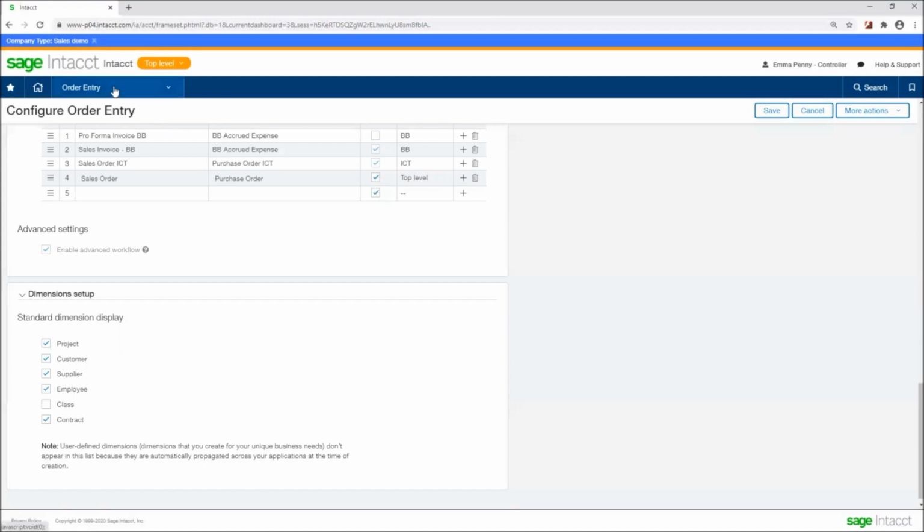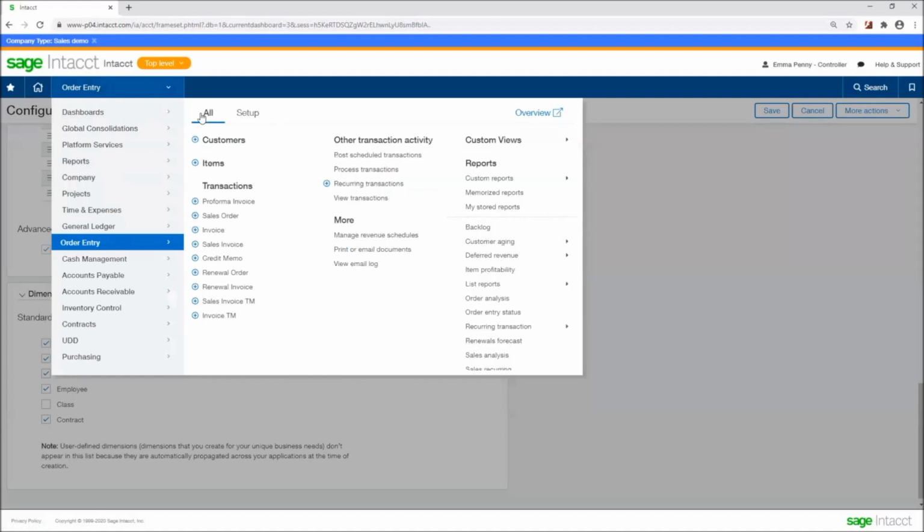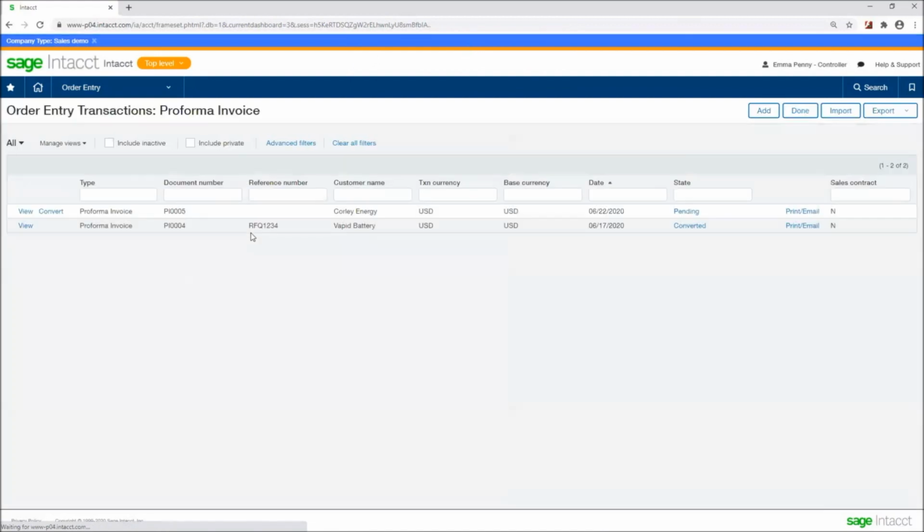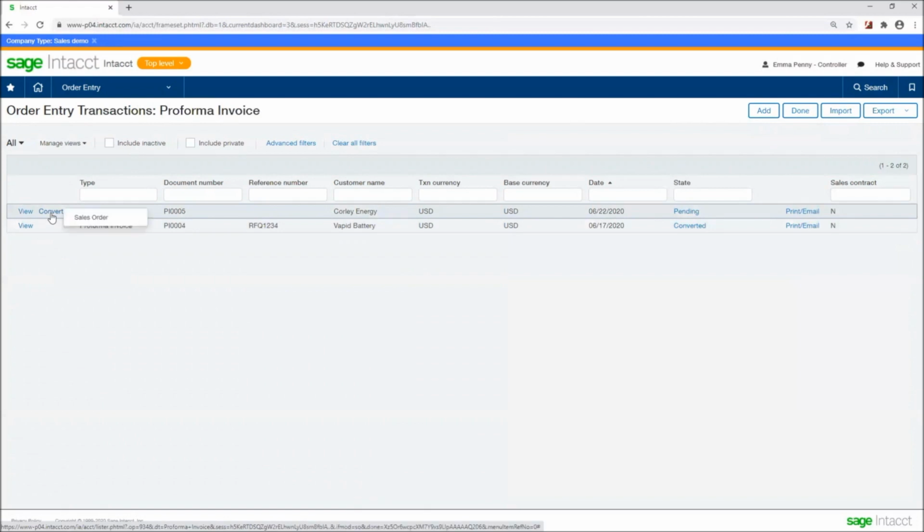Let us now walk through the process. So back to order entry, and we'll start at the beginning of the workflow that begins with the pro forma invoice. Notice that the top pro forma invoice has a status of pending, and therefore it can be converted, whereas the second one has already been converted. This top one, if I click on convert, you'll notice that the only option for me to convert to is a sales order, which is the next transaction in this particular workflow. So as much as they are concurrent workflows, they are absolutely independent, so there's no risk of confusion.